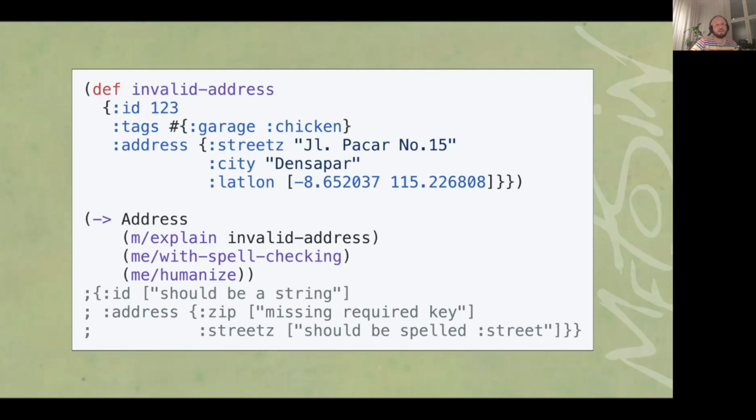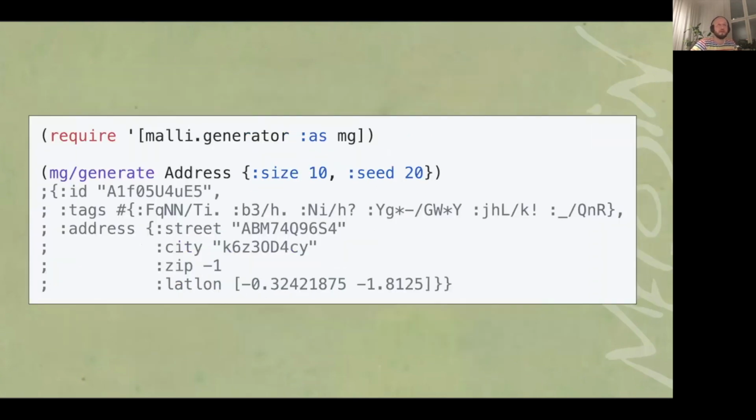What we see is that ID should be a string. So that was string in the schema, address chip is missing, and streets should be spelled street. So that's the three errors we found. Without the spell checking, it would say that street is an extra key and street is missing, but the spell checker knows that they are close enough and makes them one error. But if you have an open map, you cannot do that, but you can close them programmatically. Good questions.